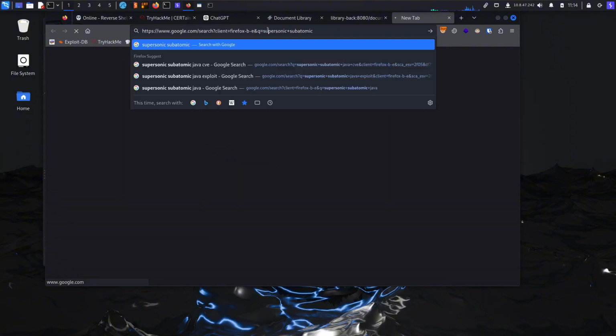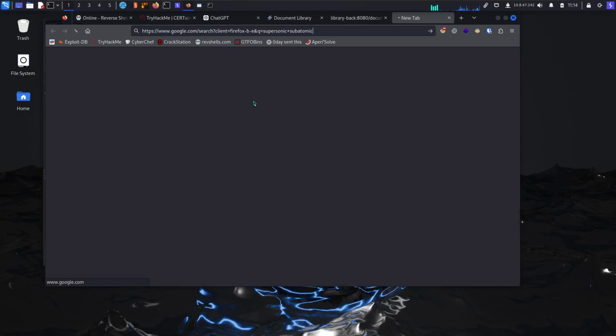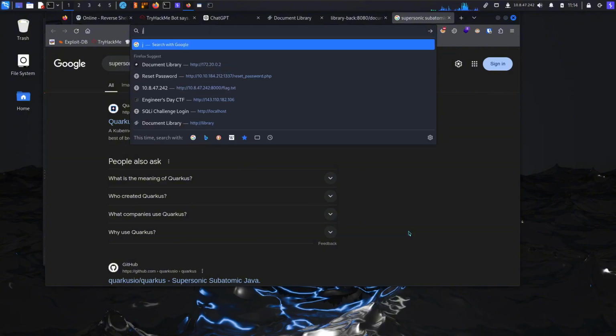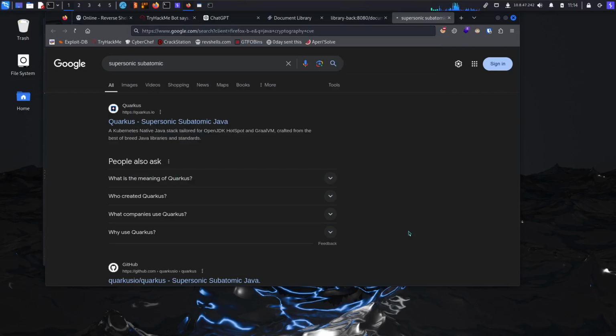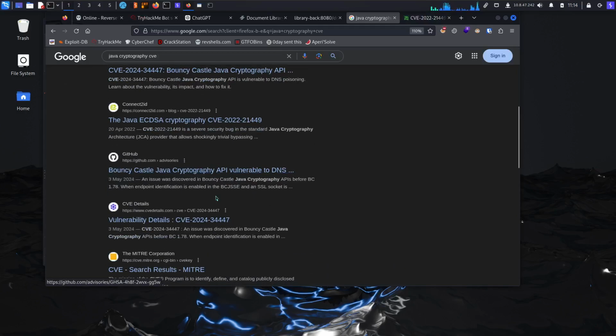If we just Google that, we would find it's a Java library, right? Let me turn on my web proxy. There we go. So we found out here they're using the Quarkus Java library. Now the next thing we can do is Google Java cryptography CVE, and we would find the first link to a psychic signature Java vulnerability and a couple more, right?